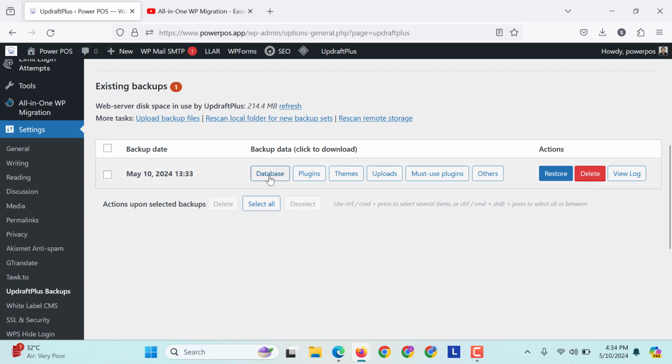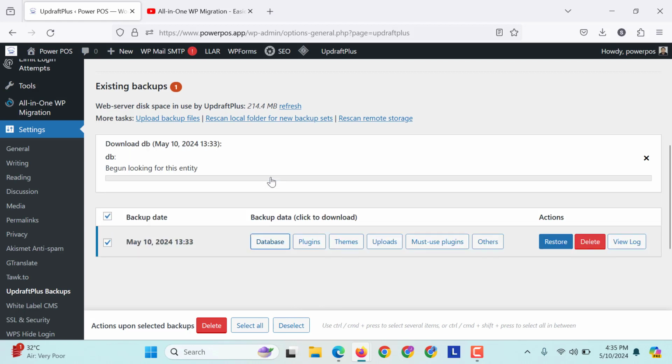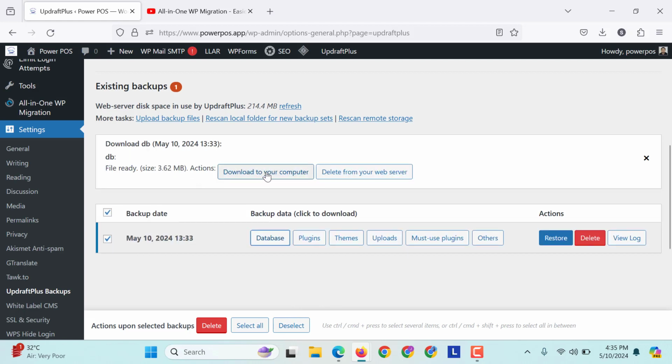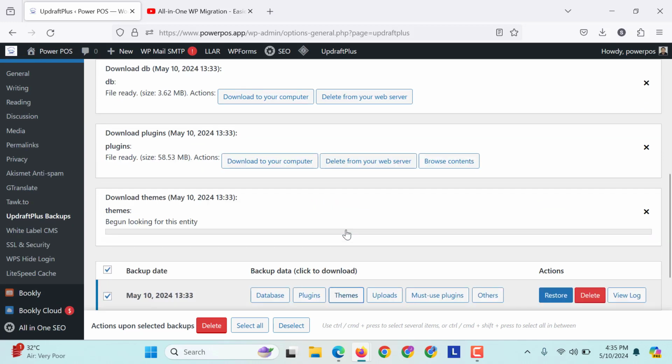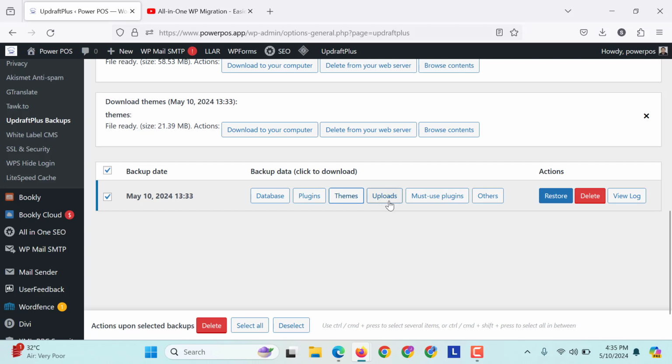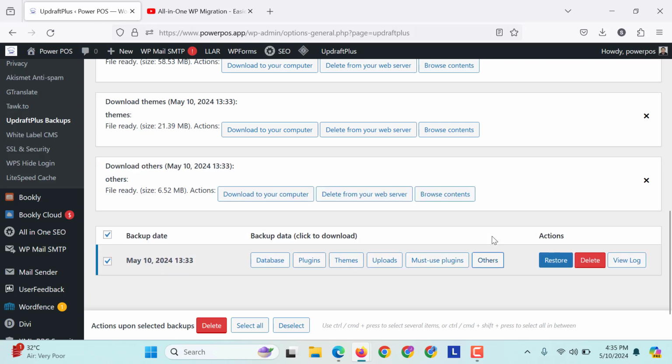You can simply download this backup as a whole, or you can delete the files, or you can click database. It will start download to your computer or delete from your server. Same goes for the plugin backup, same goes for the themes backup, and same for file uploads and others, meaning SQL and other server side files.